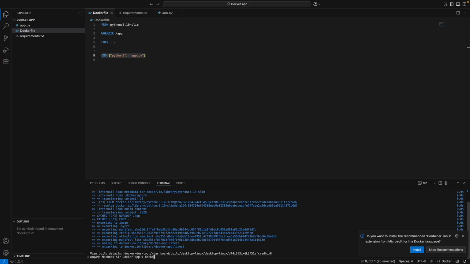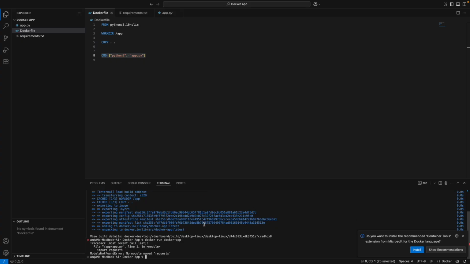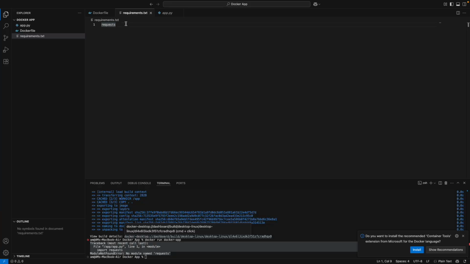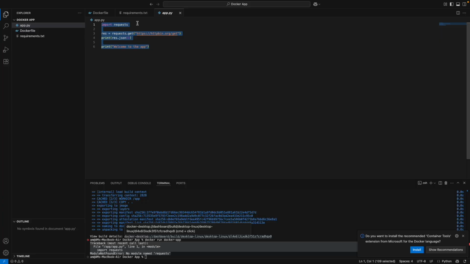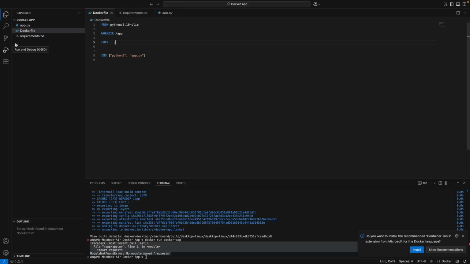So the Docker container got built. Let us run our Docker app. It throws an error saying that the requirements are not available for our application. But we have provided the requirements here, right? Even so, it's not able to run this API call successfully. So let us understand why it is failing.